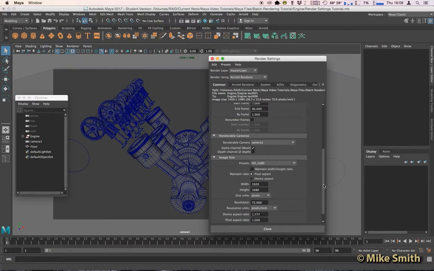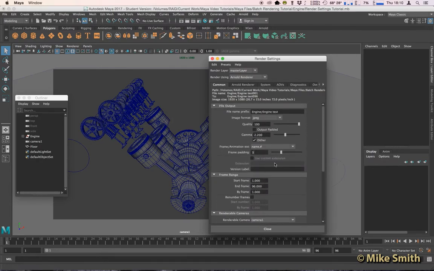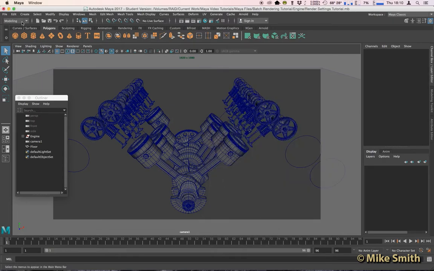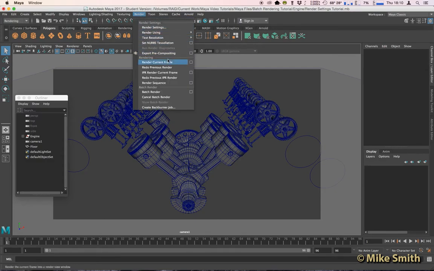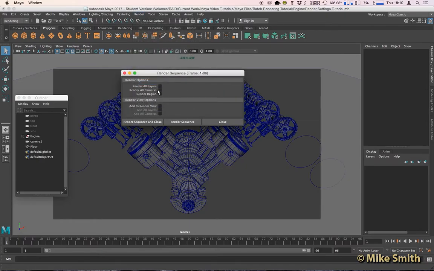At that point, I'd recommend you take a screenshot or make some notes of the settings you've used, just in case anything goes wrong, or if it doesn't go wrong, you can refer back to it later on. Close this, and then if you go up to your menu set, switch into rendering, and then at the very top it says render. Go down to render sequence and click on the options, and then tick render all cameras. Make sure it says render sequence frame and then however many frames are in your sequence, and then you can click on render sequence. Leave it to it.